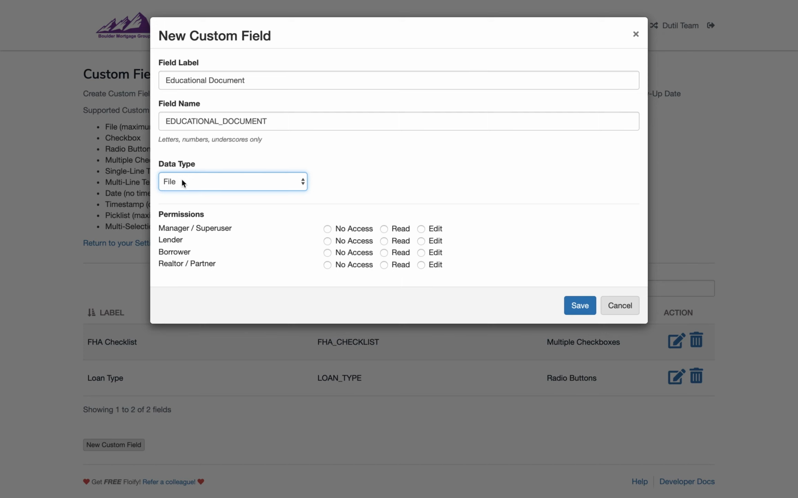This will allow you to go ahead and attach any educational documents for your borrower to view. For this one, I'm going to let my team make edits to this. Now for this one, I do want to make this read-only for my borrower and for my realtor as well. If you wanted your borrower and realtor to be able to edit, they would also be able to attach and send over documents if they choose to. Now I'm going to go ahead and save this last custom field.